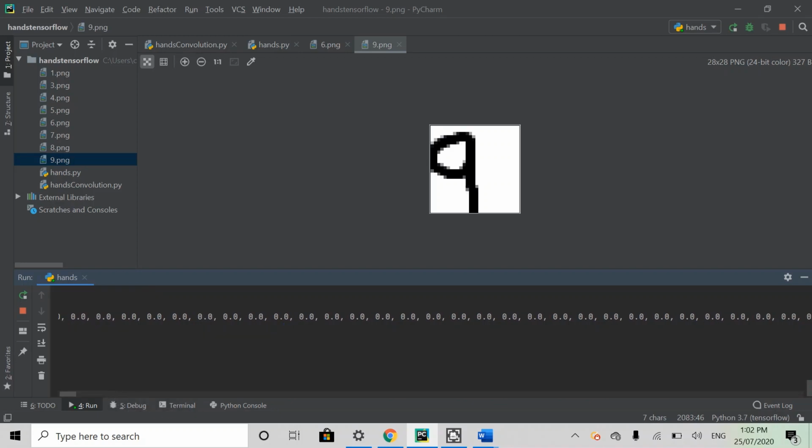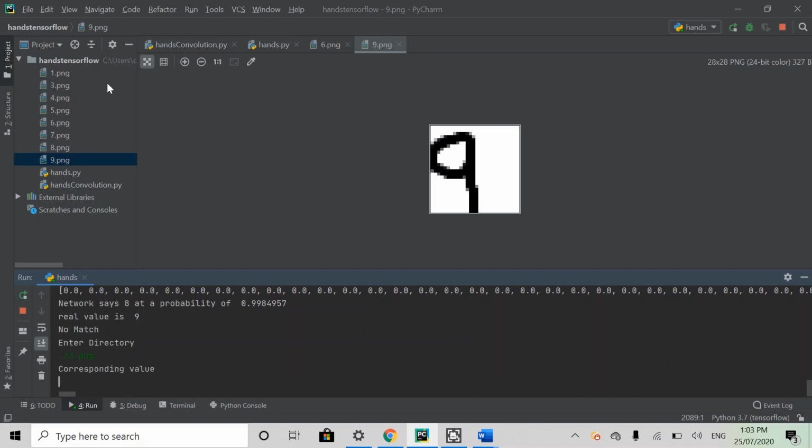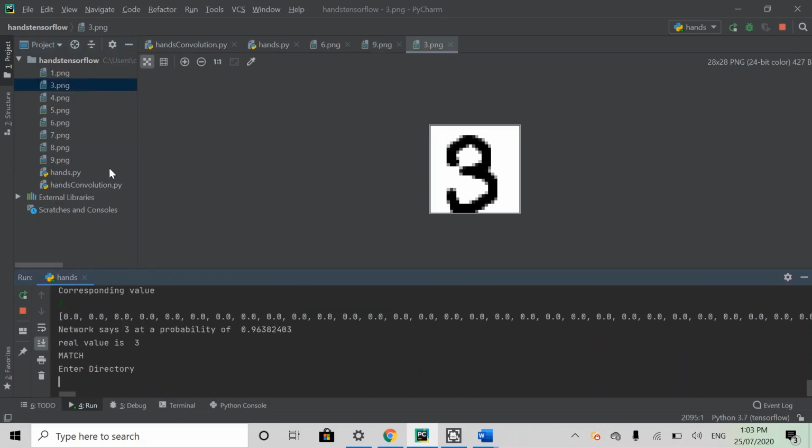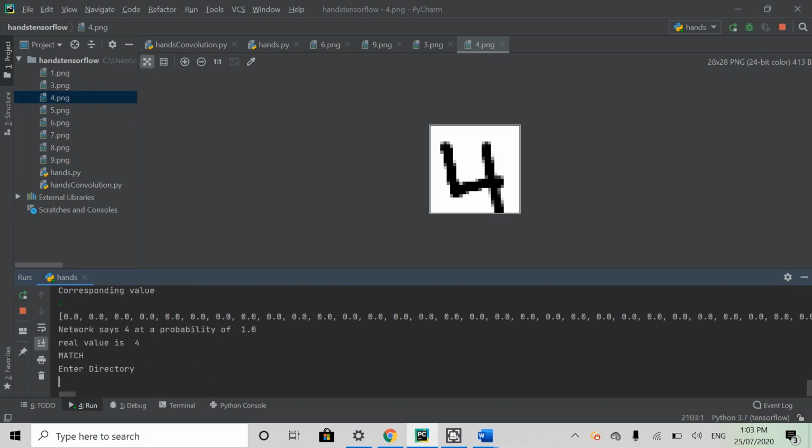Let's try 3. Don't think we've tried that. 3.png. So if you want to see the images here, that should give me a 3, shouldn't it? Yeah, it's a 3 at 96%. Then you got 4, which is a good 4. That's not a bad 4. I'm pretty sure our little baby can get it. Yeah, it's 4 at 100%.